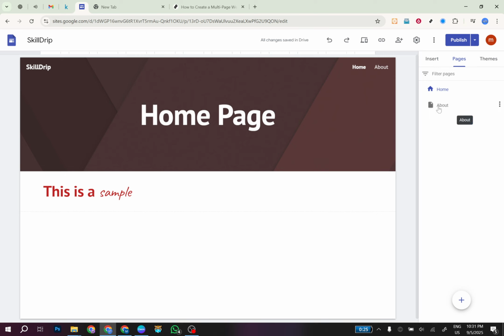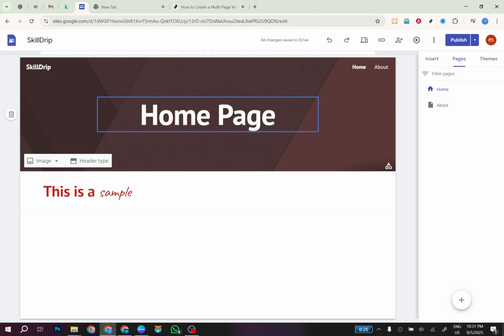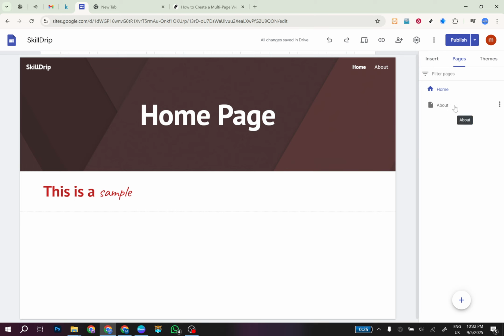In the top right corner of your Google Sites interface, you'll see a notable plus icon. Clicking on this icon allows you to add new pages to your site easily. After clicking it, a prompt will appear asking you to type the name of the new page. This could be anything you want. For example, about us, services, or contact.